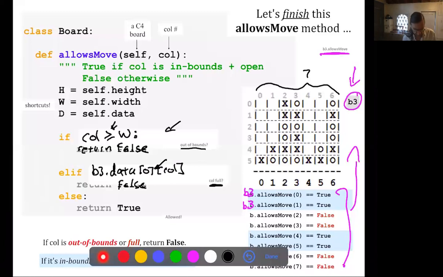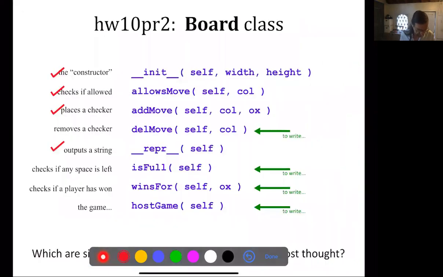And you want to return false if it's not blank. So you want to check if it's not equal to a blank. In that case, you return false. And in every other case, the other cases mean it's not out of bounds and the top thing in the column is blank. In that case, it is an allowable move. So we get down to this true statement in every other case. Right? So there we go.